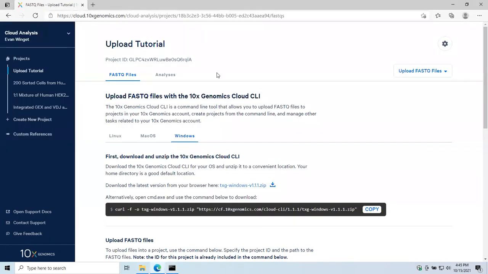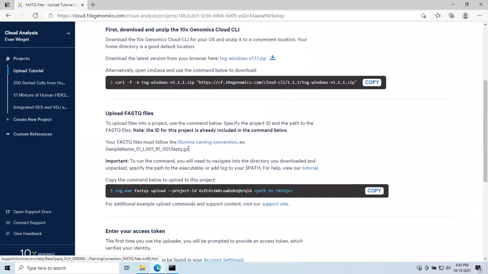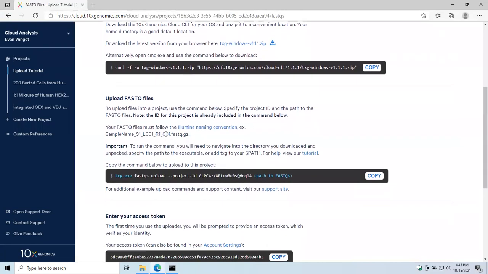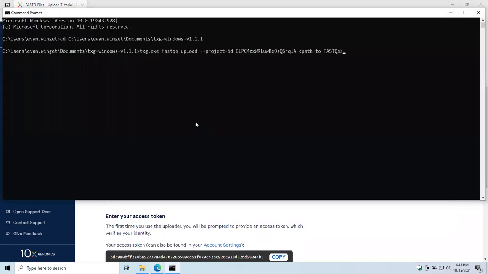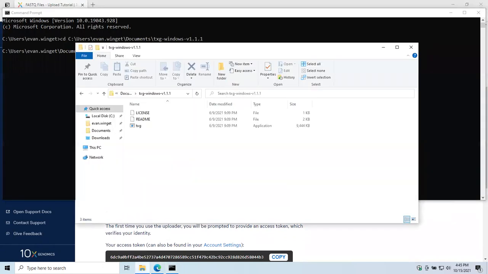We can now return to the web browser and confirm that we are looking at the instructions for our operating system. Find the portion of the page with instructions for uploading FASTQ files and copy the provided command. In the command prompt, paste the contents of your clipboard. We will now remove the text path to FASTQs, and we will find the folder which we wish to upload in our File Explorer.